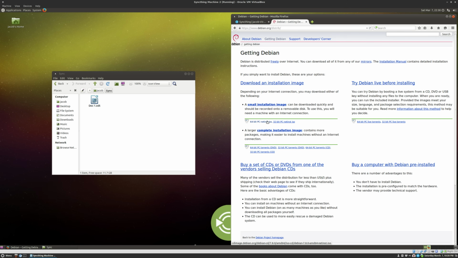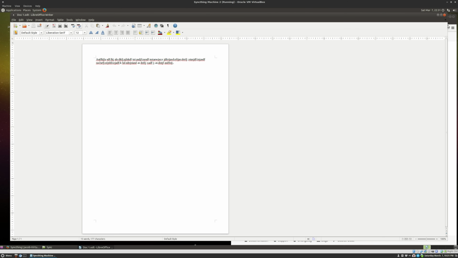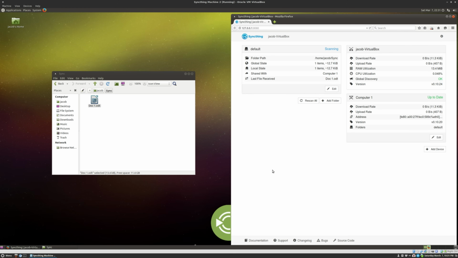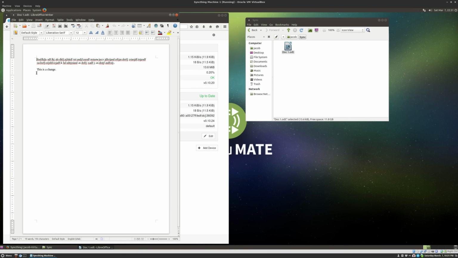So I'm going to download like an ISO file real quick. While that's downloading and saving, I'll show you if I open up doc1 on computer 2 and I make a change to it, this is a change. Save it. And as soon as it gets rescanned, you can see it'll resync back to the other computer. And then on the other computer, if we open it up, the change will be there.